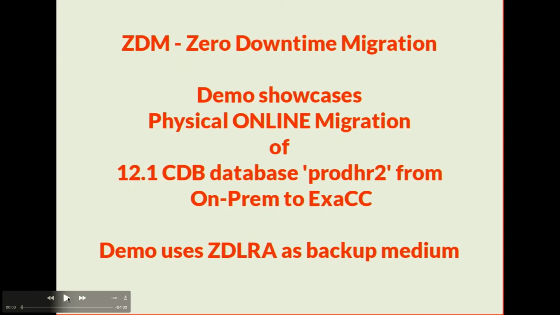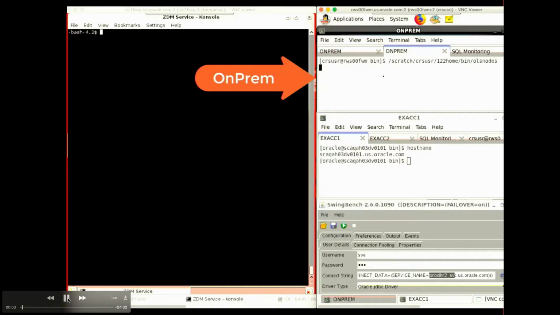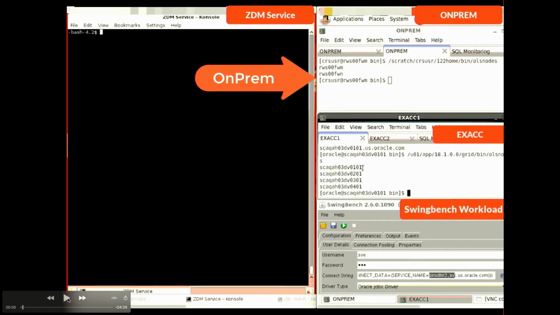So the demo is basically moving a 12.1 container database from on-premises to Exadata Cloud@Customer, and we use the recovery appliance as a backup medium. I will explain briefly what the different windows are, and then I will just let the demo play.